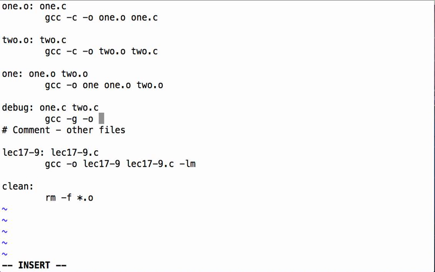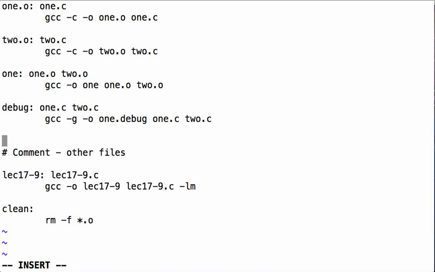-g, -o, 1, let's call it debug. 1.debug, 1.c, 2.c. Okay.